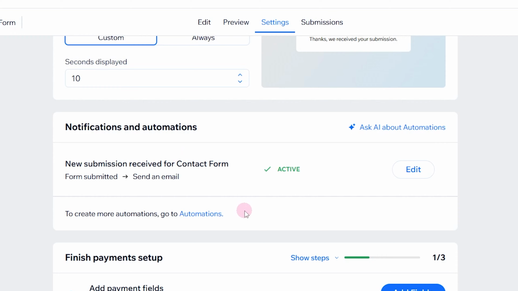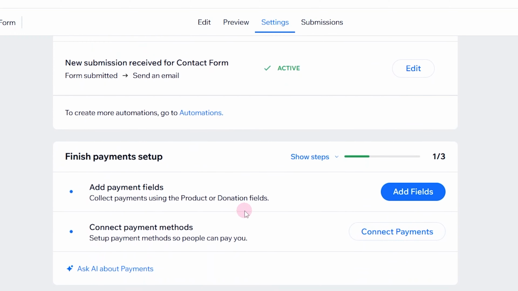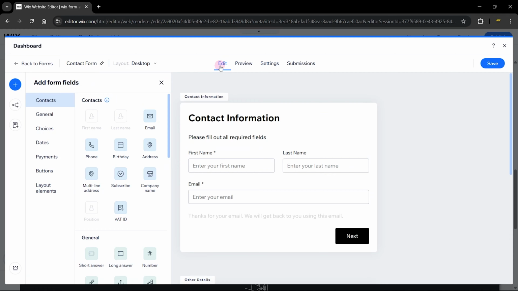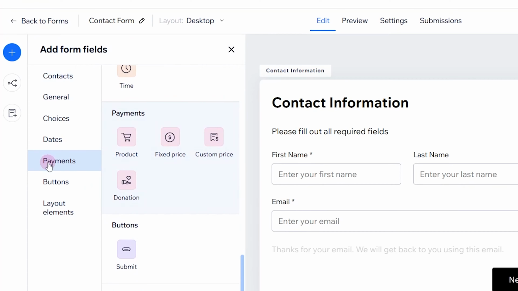Now we're going to come back to this particular part because this is going to be the next phase of our tutorial. Next we have the payment setup. This is for you if you want to use your form to collect payments. You can simply do that by going back to edit, and here under the payment tabs you can select any of these payment elements and use it to collect payment from your site users.